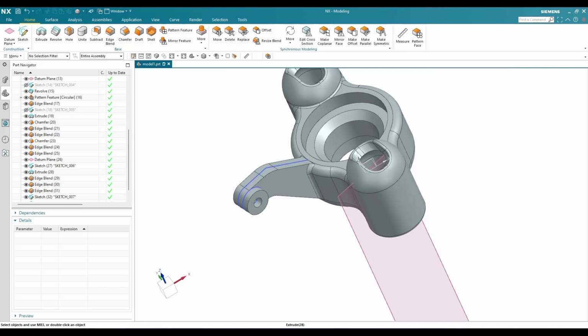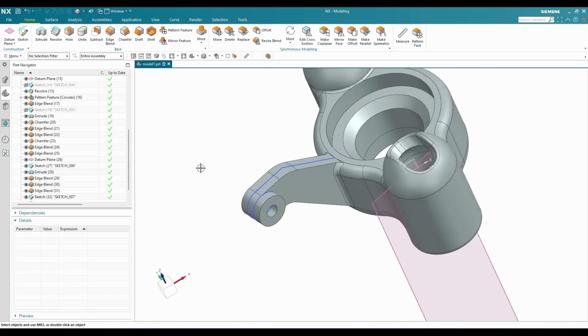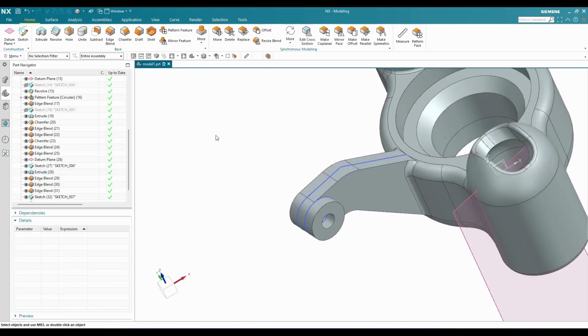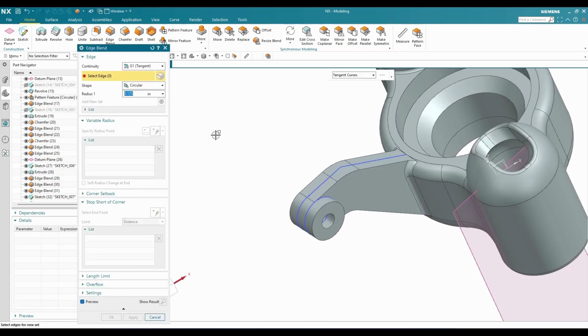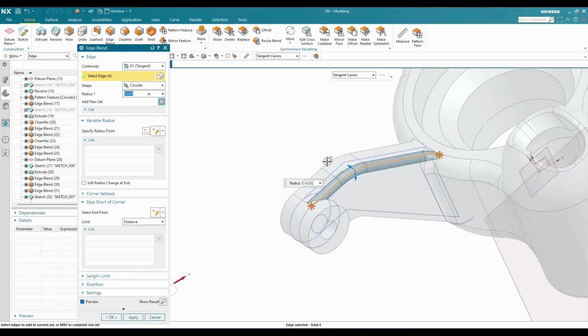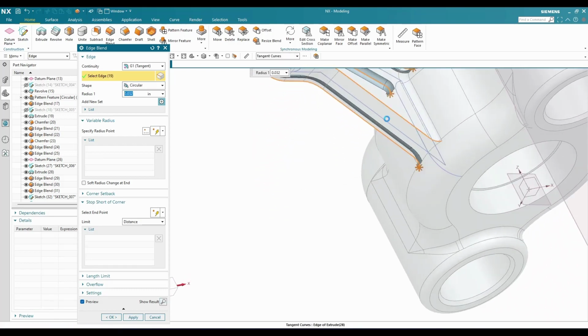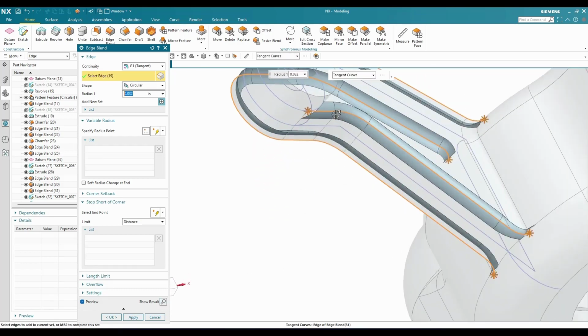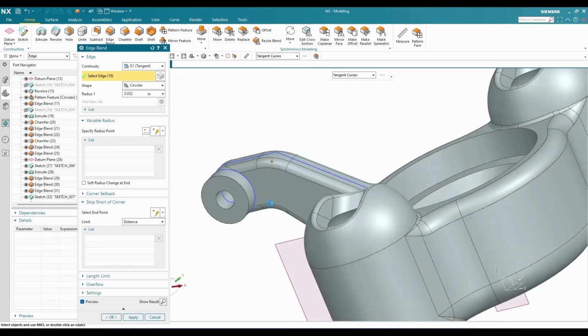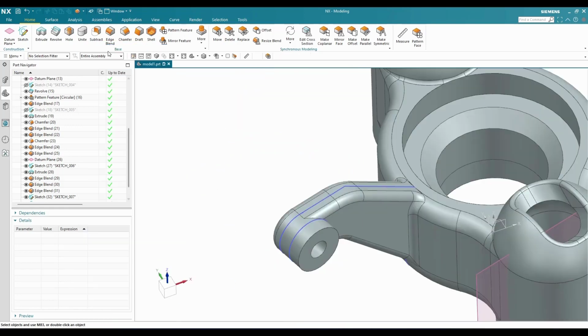Here now I'm going to provide an edge blend again. Go to edge blend, and 0.032 is the radius. I'm going to select this radius as well as this, and also this one. Now we can just click OK. Again I'll go to edge blend on this face.